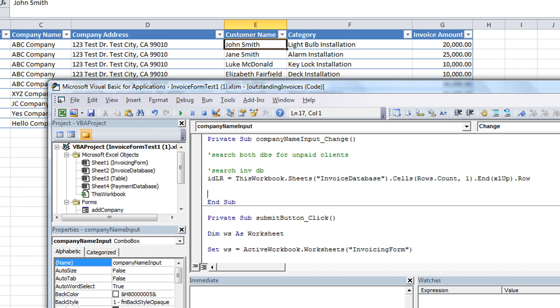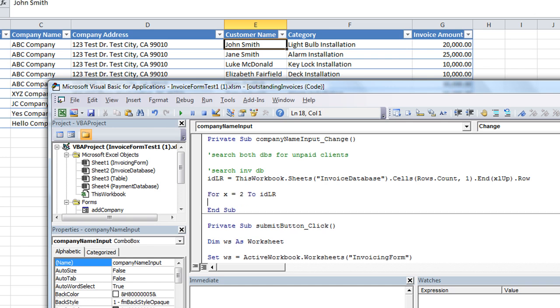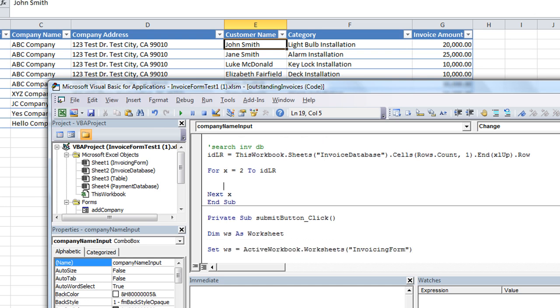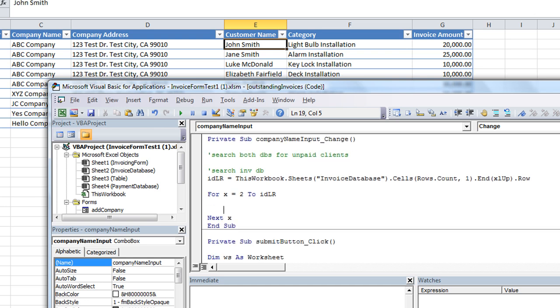Alright, we're going to use a For Next loop. So for x is going to be equal to, starting with row 1 all the way to our last row, idlr. And then we're going to say Next x. So now we have a good loop here.